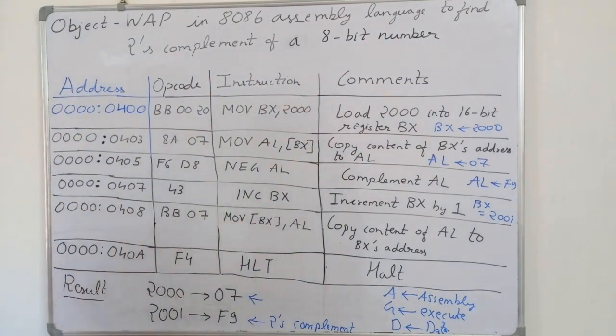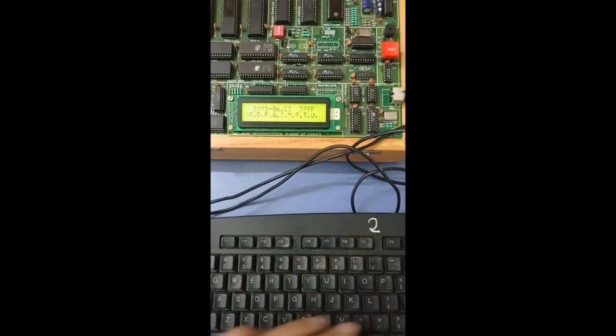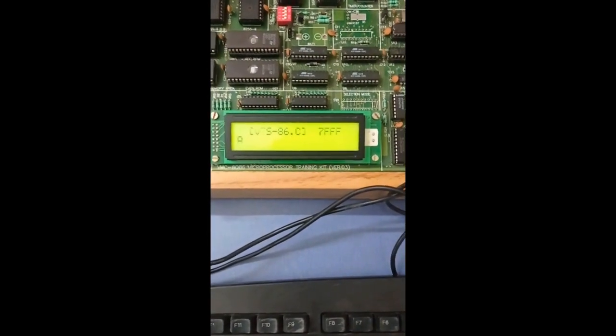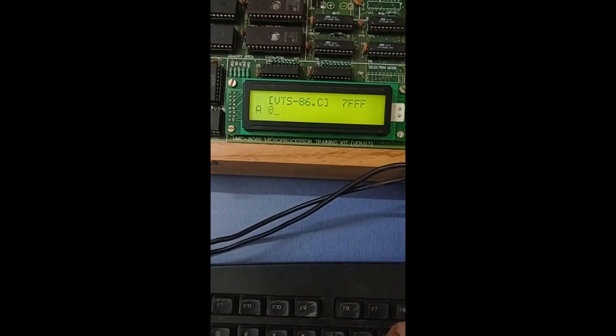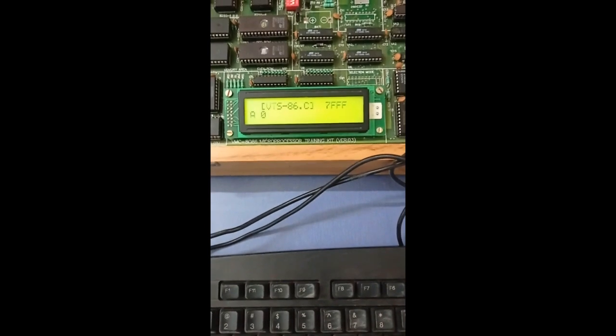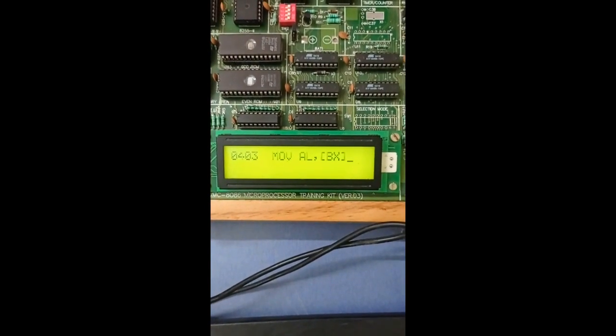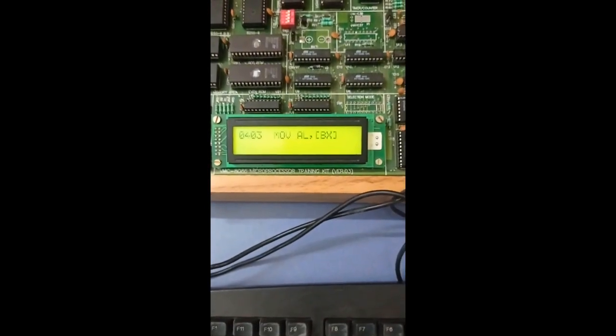Now let us move to the kit and see how the program is executed. We have the kit from Vinytics. First press the A button. A means assembly mode. Then type 0400, which is the starting address, and press enter. Then we enter the first command, which is MOV BX, 2000. Then at 0403 we enter the second command, MOV AL, [BX]. Remember, BX is in brackets.